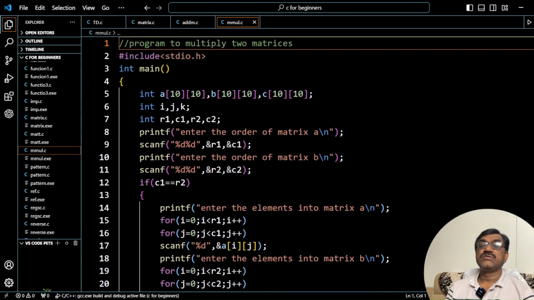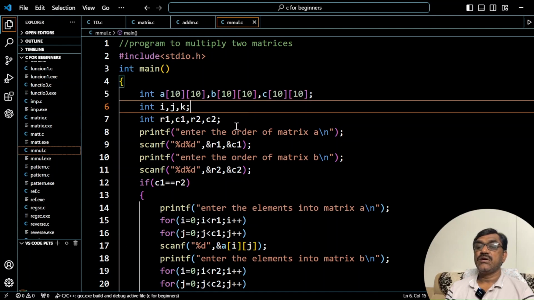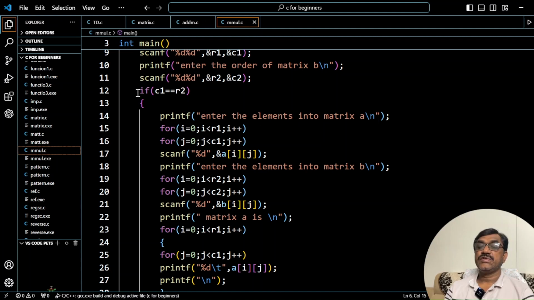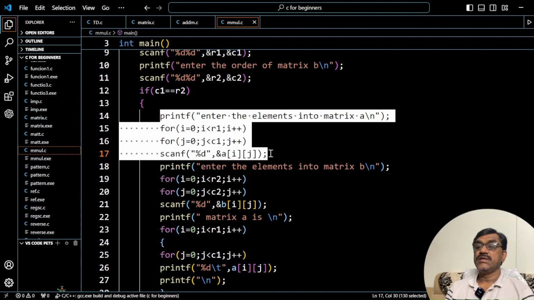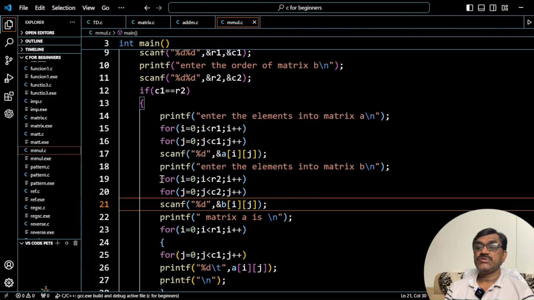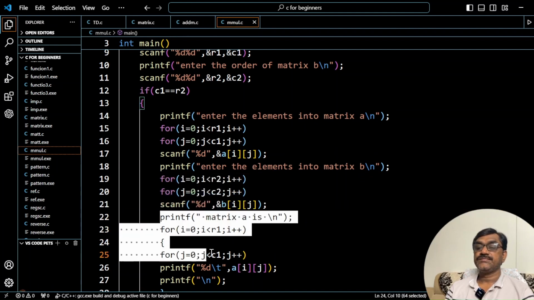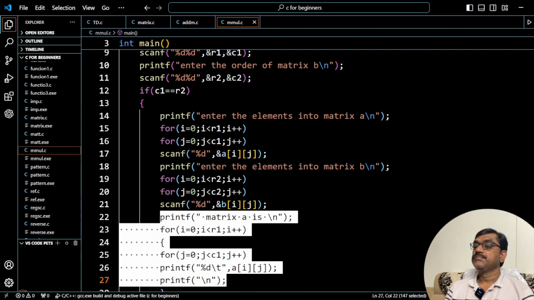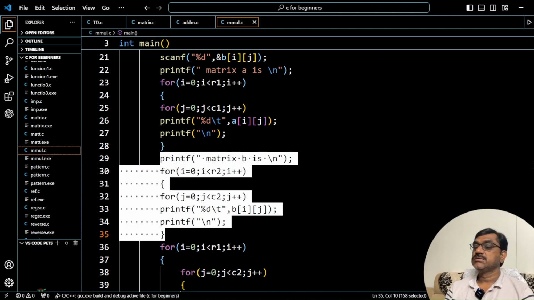I think the explanation is not required, because we have already seen the theoretical part. Execution starts from main. We are declaring the three arrays, reading the order and the elements. Now we are checking the condition: if C1 equals R2, right? If it is true, then only we are reading the order, the elements into A, and the elements into B. Next, we are printing the elements of A in matrix form, and then the elements of B in matrix form.